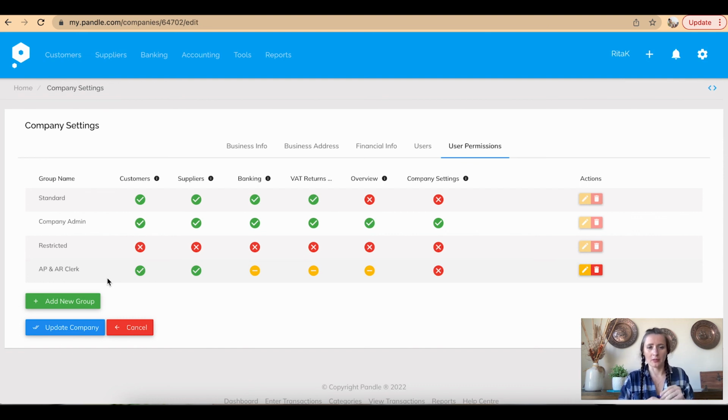So if your staff members are able to add customers and suppliers, then they should be limited from doing bank reconciliations and payments, because you don't want your business operations to get out of control, right?